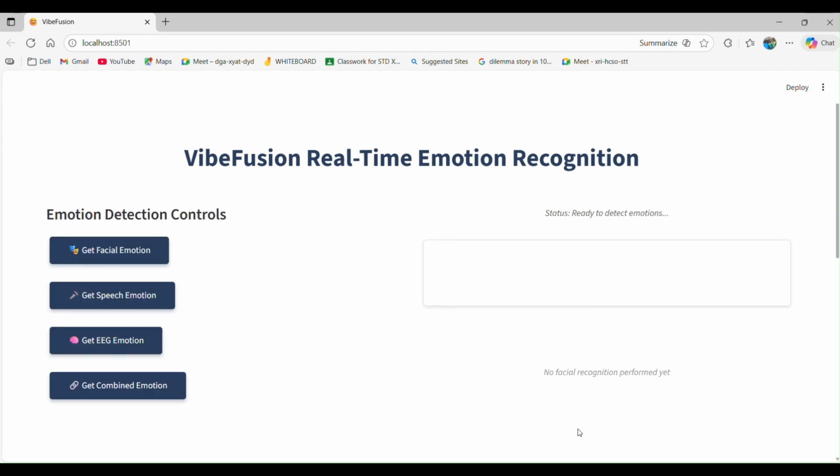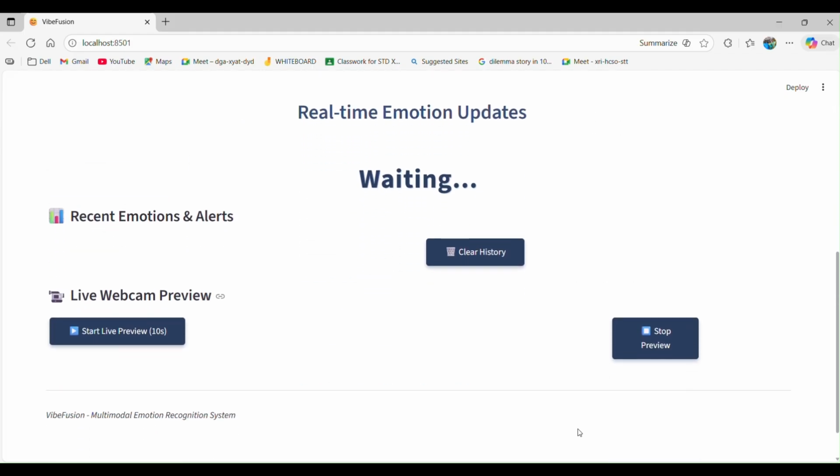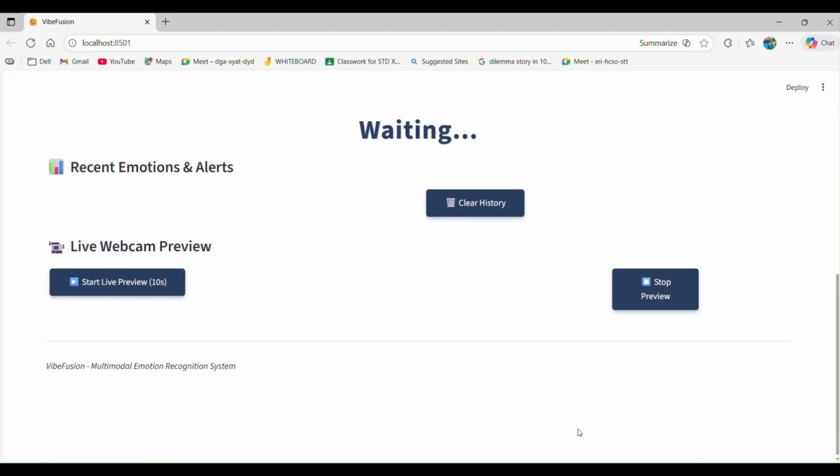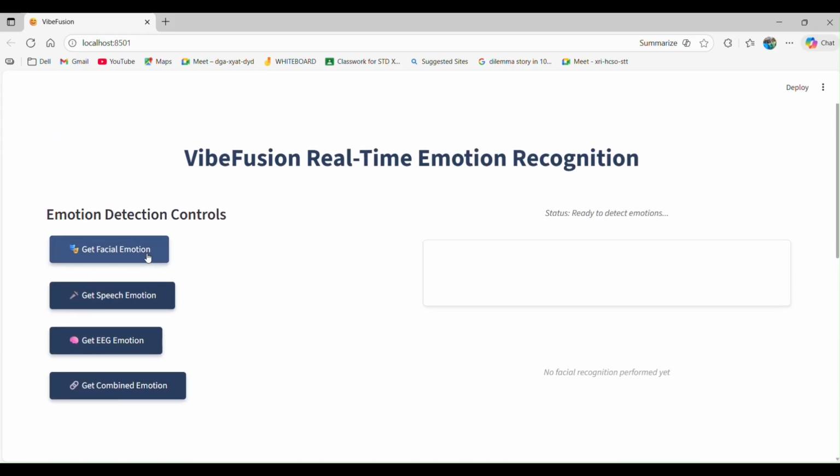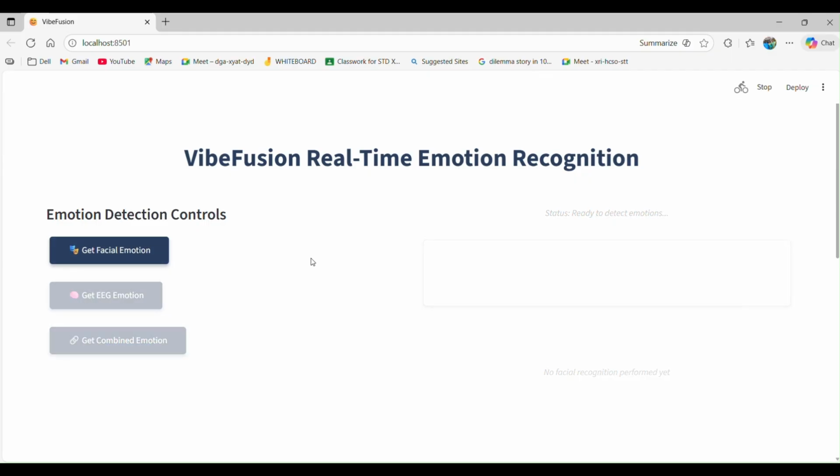Using Streamlit, I have 4 different emotion detection controls and my status box. Further down I have some extra added-on features which were not there in my backend application. Let's see them one by one. As usual, my get facial emotion will initialize my camera and detect my emotion.